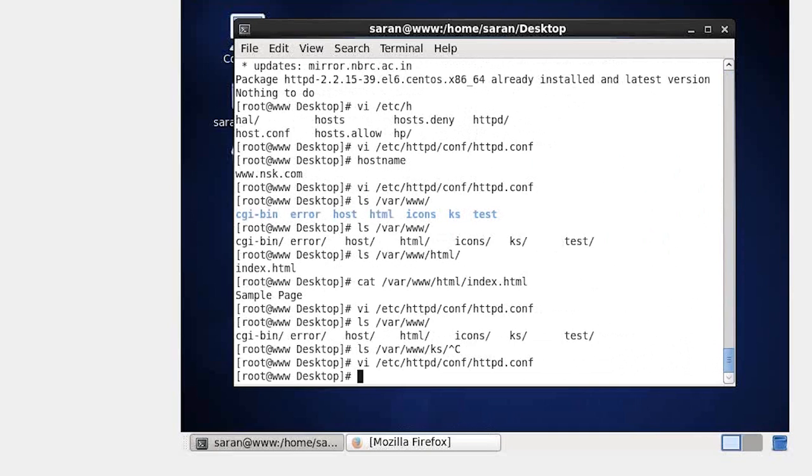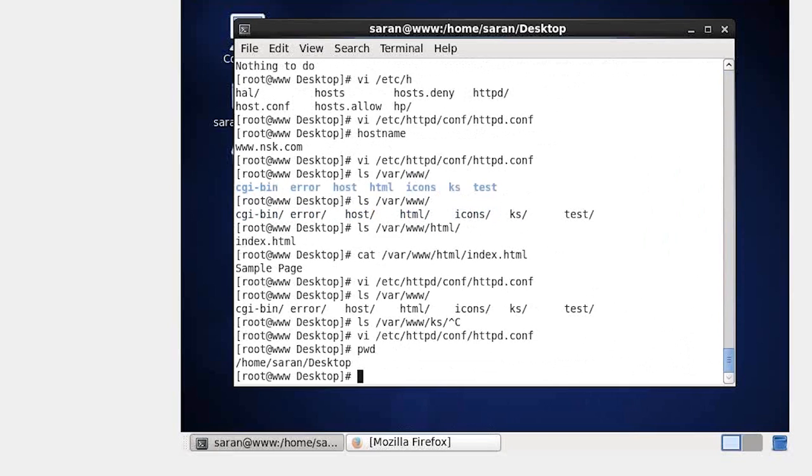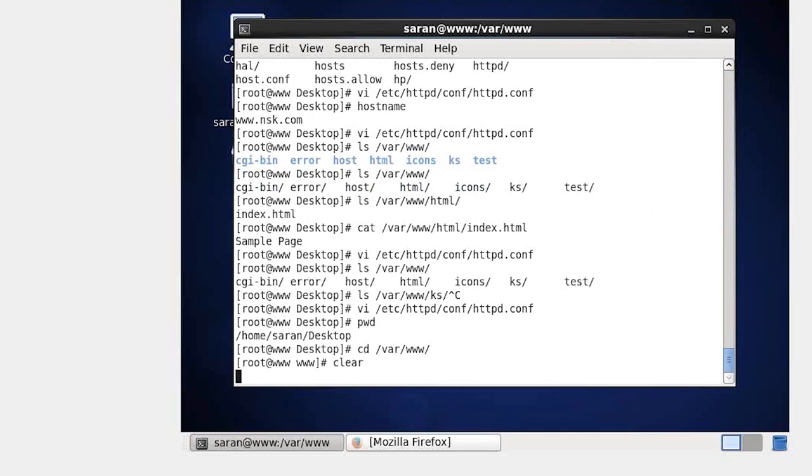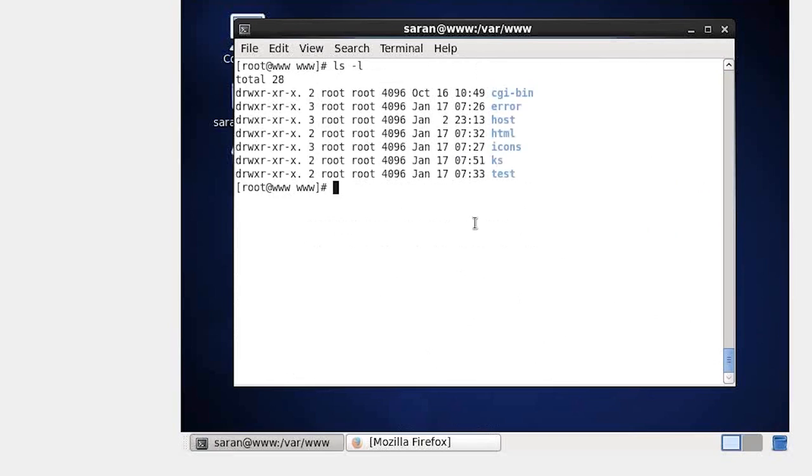Once we have configured this, we have installed using yum, and then we have made changes to the configuration file. We have created the corresponding folder over there, and there is a concept of permissions. So we need to give permissions to the directory that we have created. For example, if I go there, var www, you see here, this is the folder that I have created.